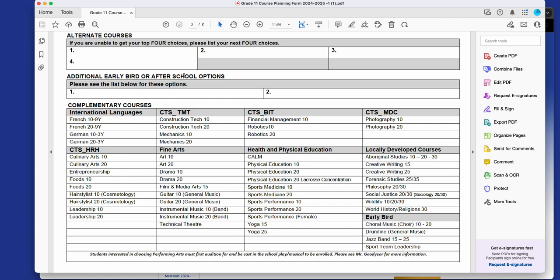You must complete the 10 level, then the 20 level, and then the 30 level. There is still the same number of credits for the most part associated at both levels. However, please make sure that if you have not done the 10 level, that is the course that you're registering in.